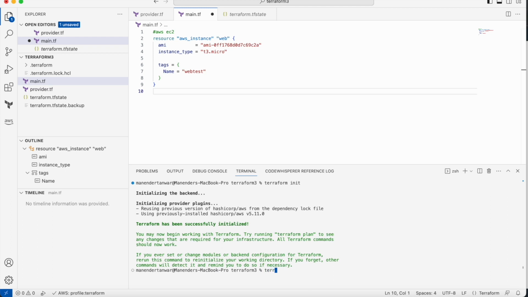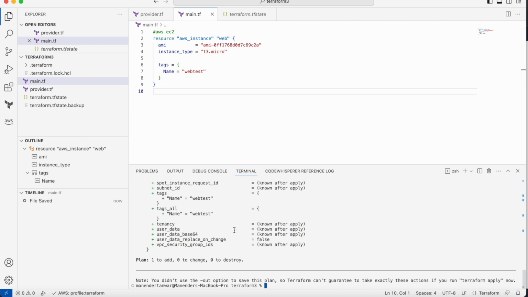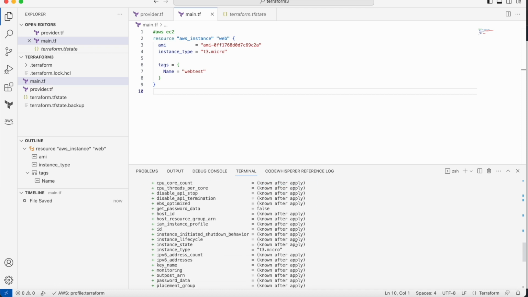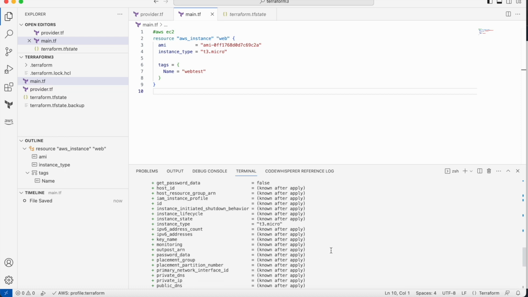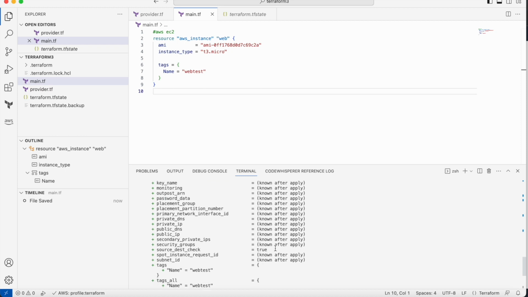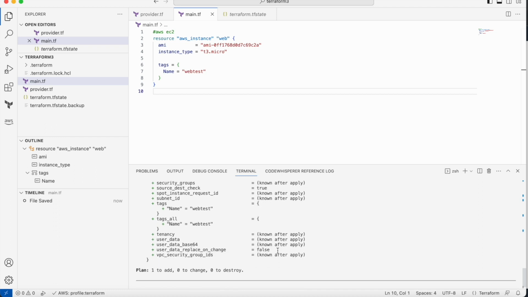Okay, let's run a command to check what is going to be changed in our AWS console. You can see the output. Here our instance will be created. This will be the AMI. We haven't attached the key pair, so it will take the default key pair. Instance type will be t3.micro, and all the things will be default. Security groups and all will be taken as default.